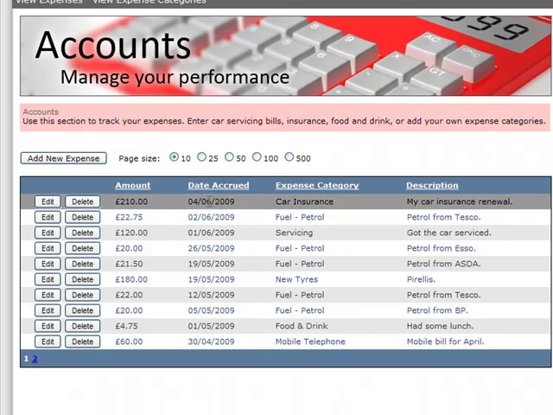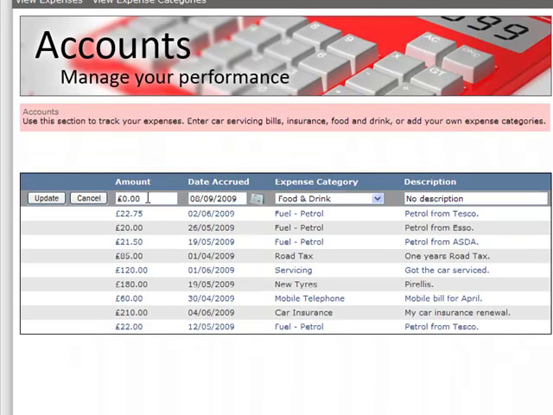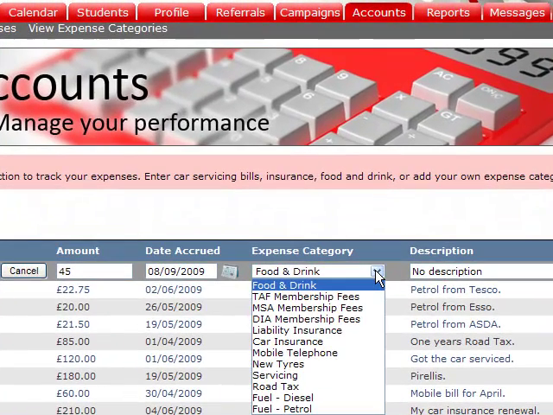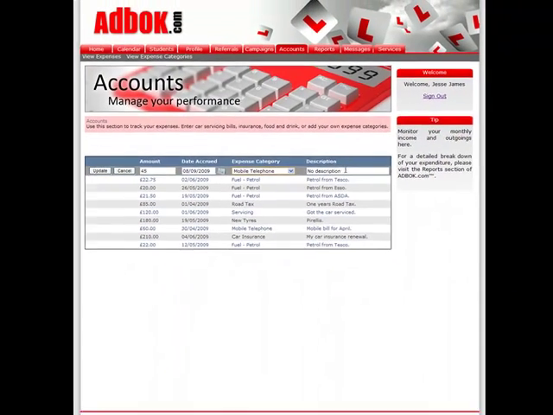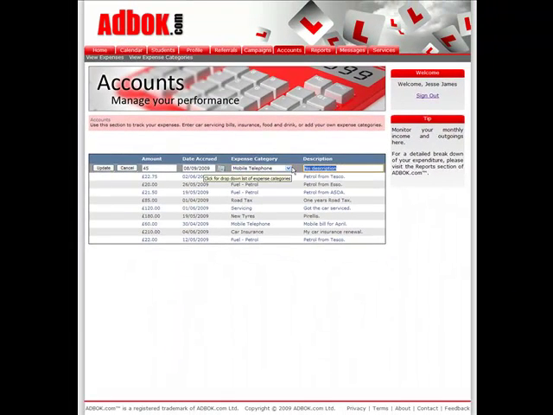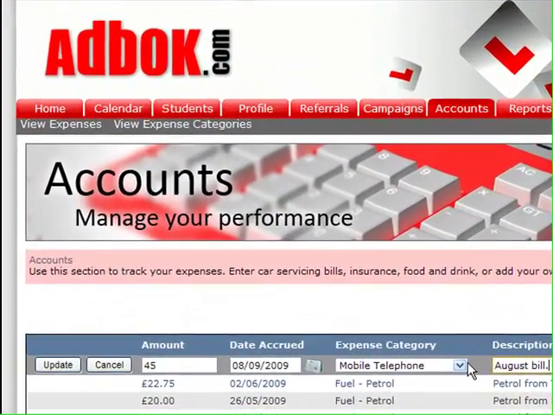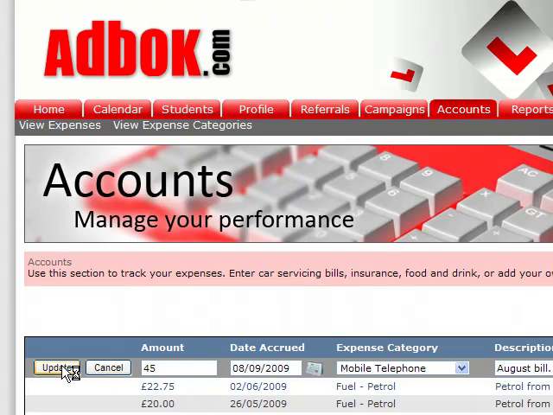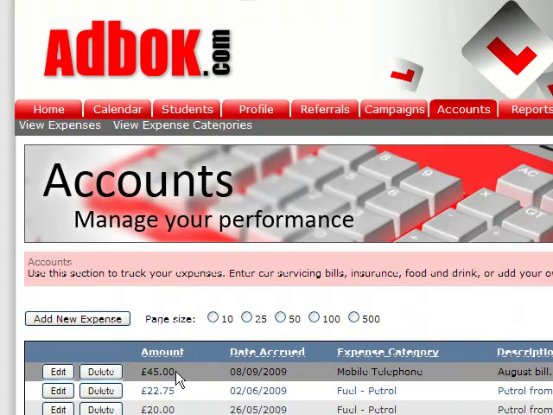Now, if I want to add a new expense, I simply have to press the Add New Expense button, and add in, for example, the amount, £45, the date that it was accrued, and the expense category. So I'm going to, on this occasion, select mobile telephone bill, and I can put in a description. Once I've done this, I simply select update, and I can see that that entry has now been updated to my expenses.